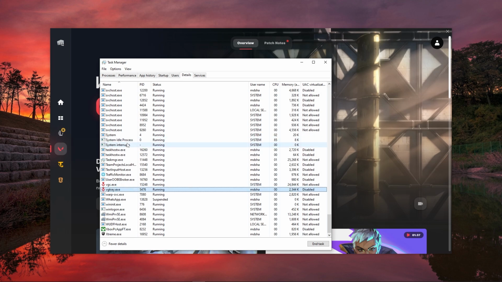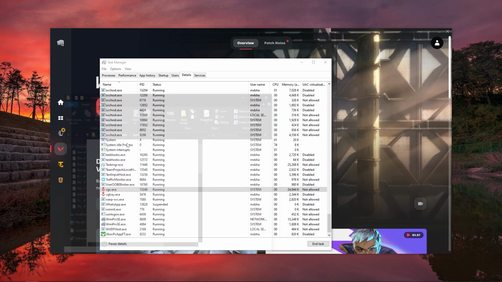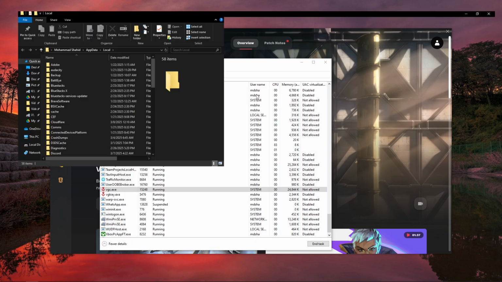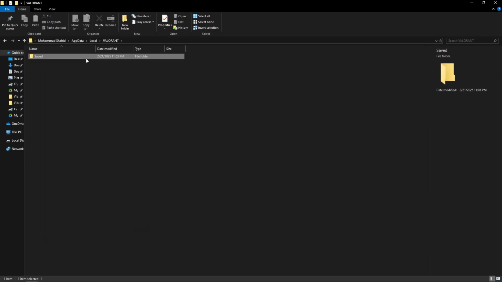Now, hold Windows plus R button to open Run, and type %localappdata%, then press enter. Locate and open Valorant folder. Inside the Valorant folder, open the Saved folder.